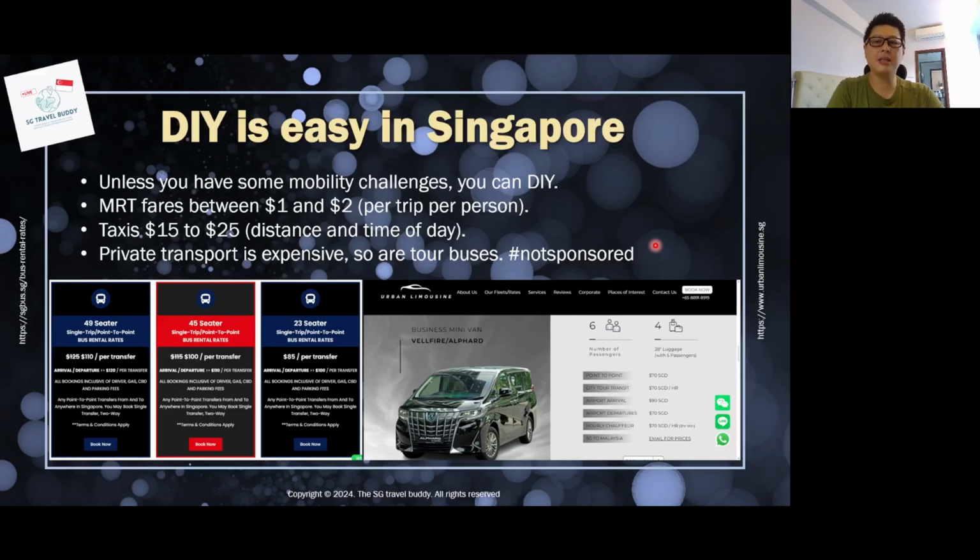One of the things is the MRT. So just to give you an idea of costs, so you can assess different ways. One is the MRT fares cost between $1 and $2 per person, per trip. So if there are, let's say, 4 of you, the maximum it'll cost is $8 for 4 of you to get from one place to another.